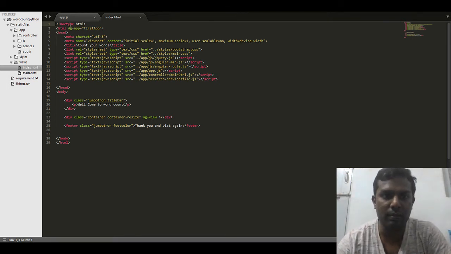I have used the doctype HTML, which basically says I'm using HTML5. In order to start the AngularJS app, I have to define ng-app equal to first app. These are the character set and meta tags we generally use for browser compatibility, for SEO purposes, and for responsiveness. We have a title, and I'll show you where the title actually comes.